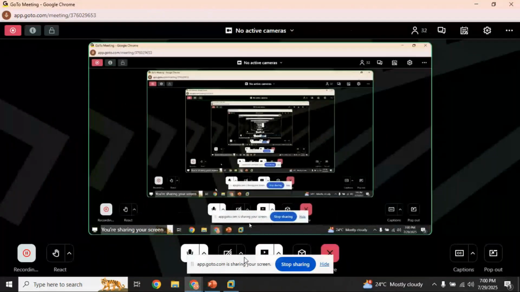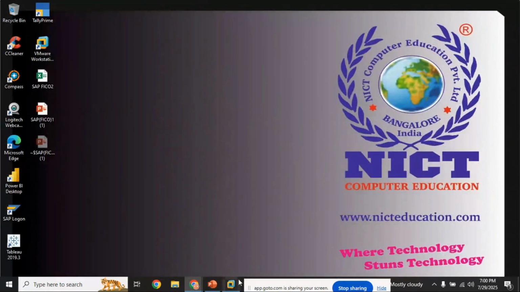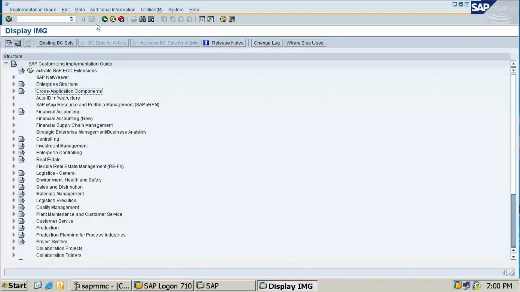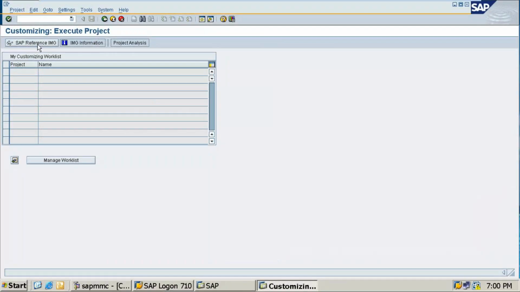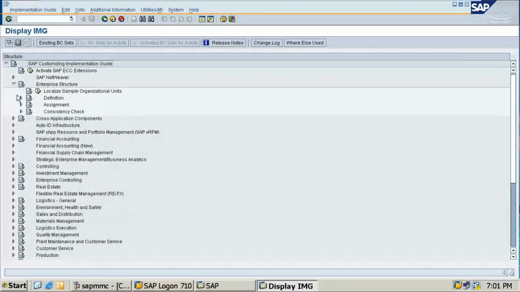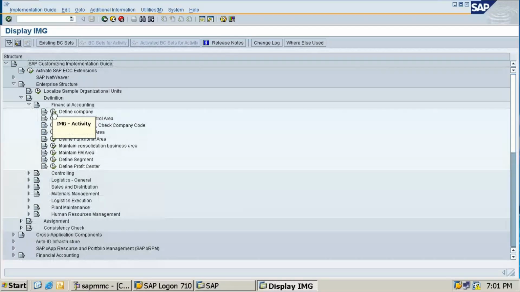Okay, so I'll show you once again how to create company. Okay, now see here. Some internet was fluctuating, so I'll show you once again. Okay, let's go back once. We are on this particular screen. So go to the SPRO, SAP reference summary, then enterprise structure, definition, financial accounting, define company.